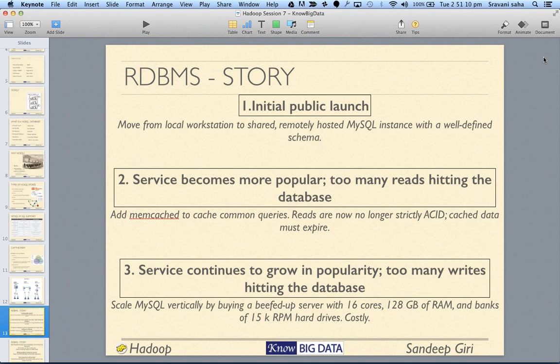So today you built a marvelous product. You are having a public launch, and you moved this application from your own personal workstation to somewhere, and launched it publicly, and you're pretty happy with your work, right? And after some time you start doing some PR, the service starts becoming popular, lots of reads start coming in, lots of people start hitting your server. At this point of time you realize, oh, what big deal, let's just start caching things.